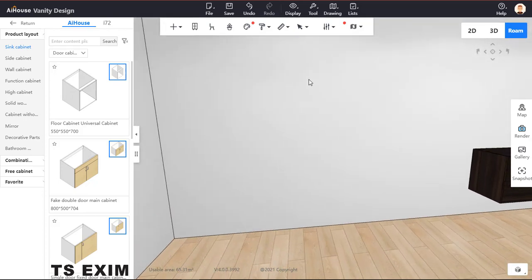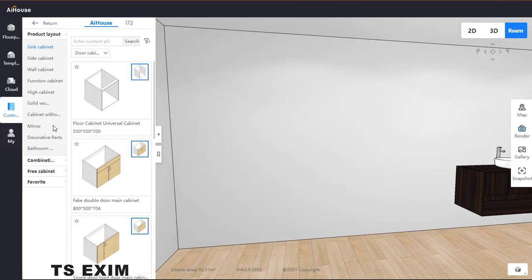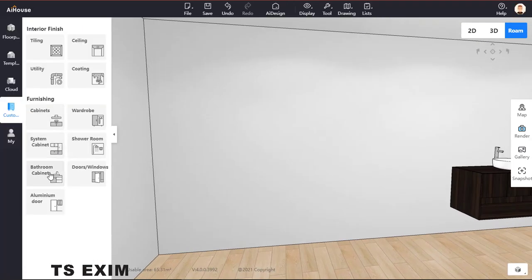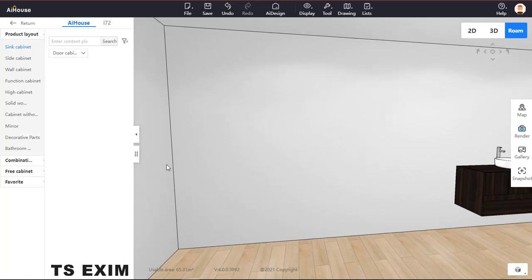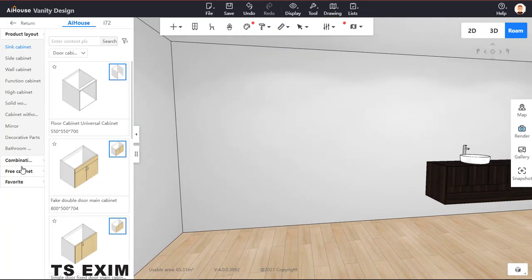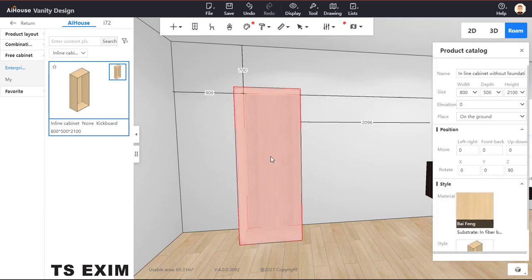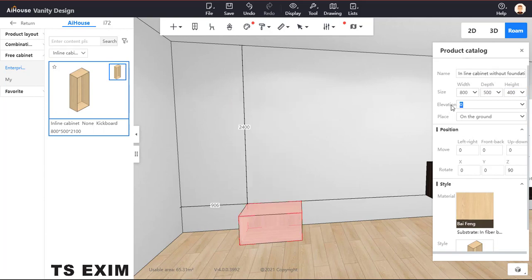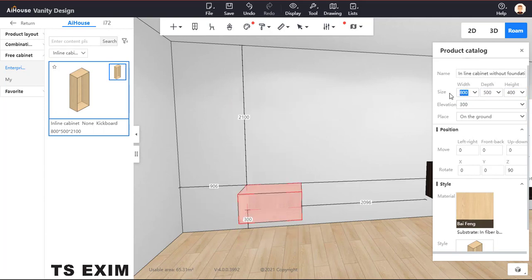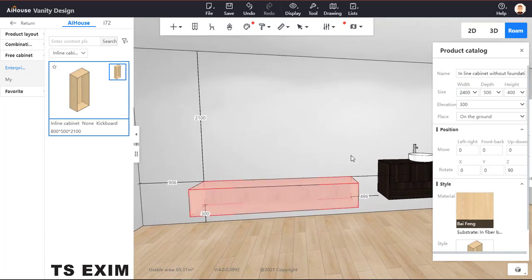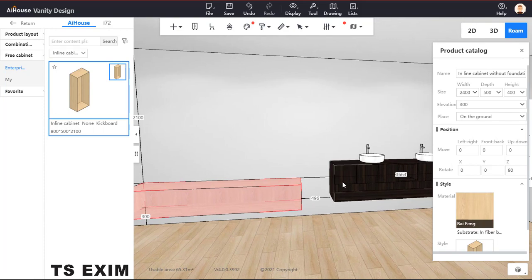Okay, very simple. First you must go for this bathroom cabinet. Okay, custom bathroom cabinet. Then come to this one called free cabinet. Drag one cabinet out. Okay, so you may change the size you want. So maybe this one I put 400. Here I put 300. Then here I put 2400. Okay, something like that. Let's check 600. Okay, this one is 600.